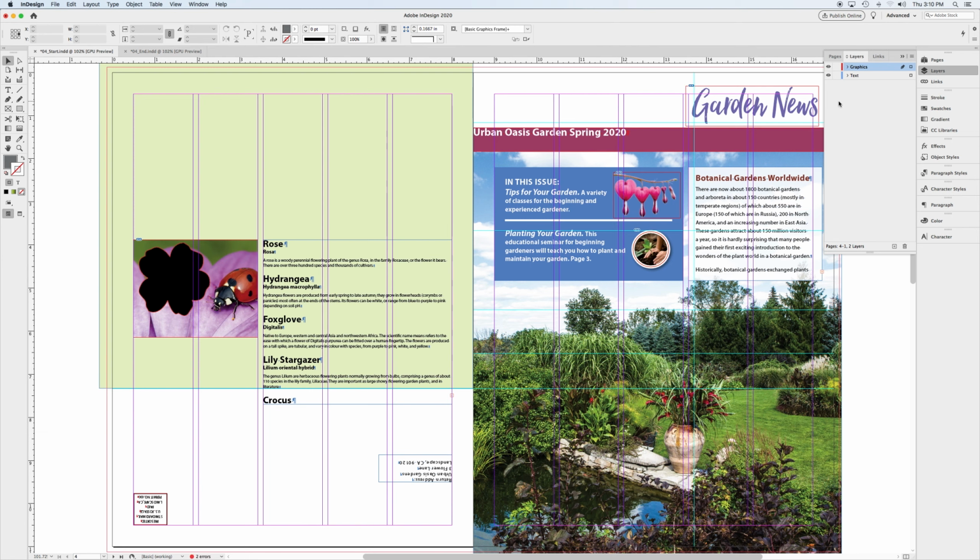Next thing we're going to do is create a new layer. This is for the images in the background. In the layers panel, we're going to click on the options and we're going to click on new layer. We're going to call this one background. And we're going to click OK. So now we have a background layer.